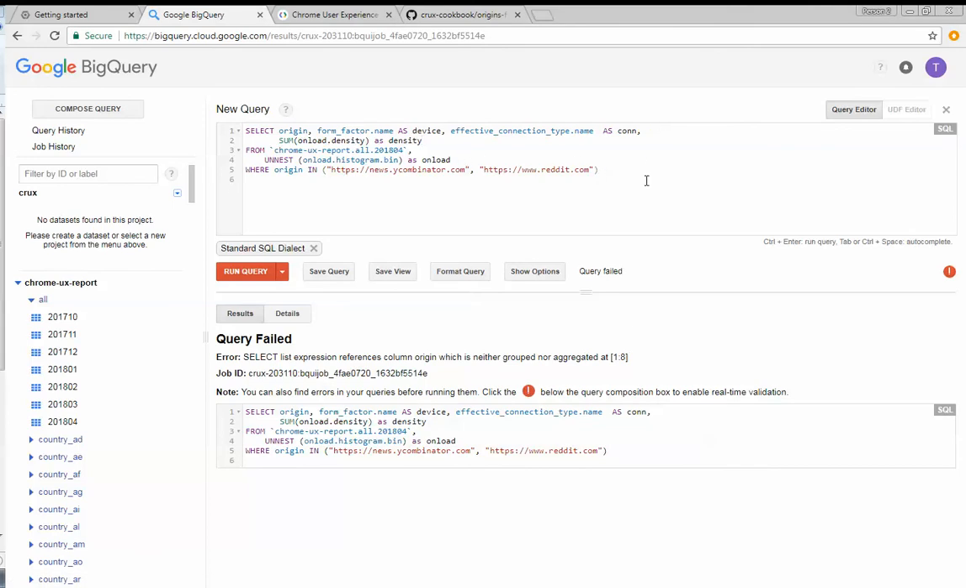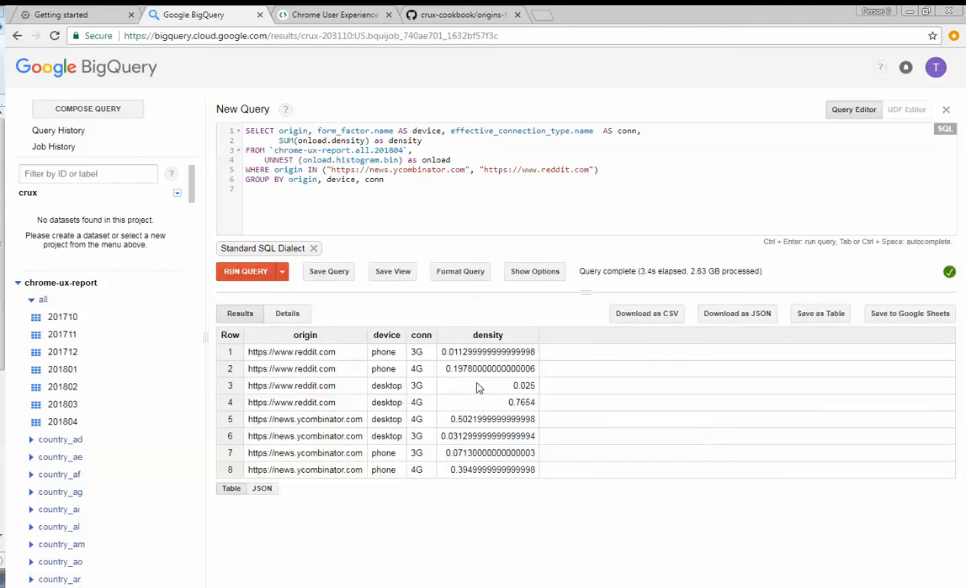And then in order to run this, I need to add a group by clause. So I'm going to say group by origin, device, and connection. Now we can see each of the origin, device, and connection type, and the sum of the densities. You could eyeball here and see that 50% of the Hacker News traffic is on desktop, and 39% is on phone. But we can also use another SQL function to round this. So I'm going to say round, comma 4, and rerun this, and now it should be a lot more readable.